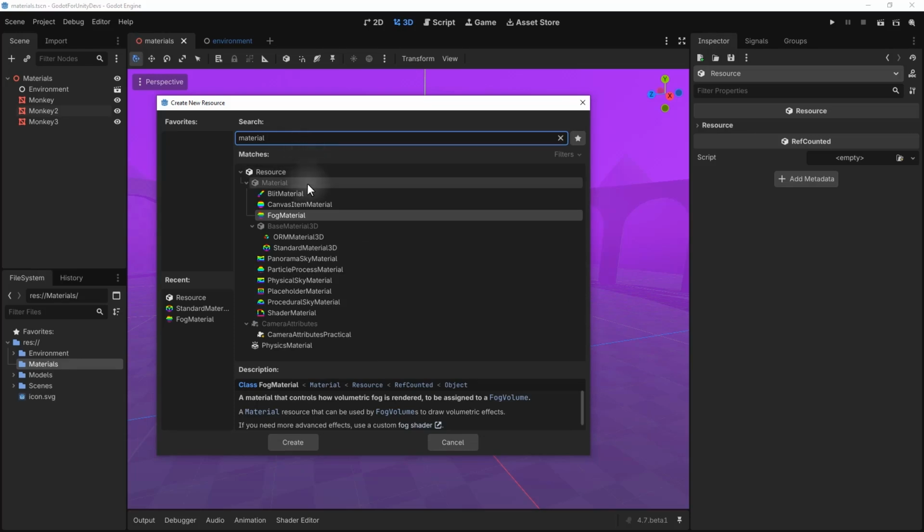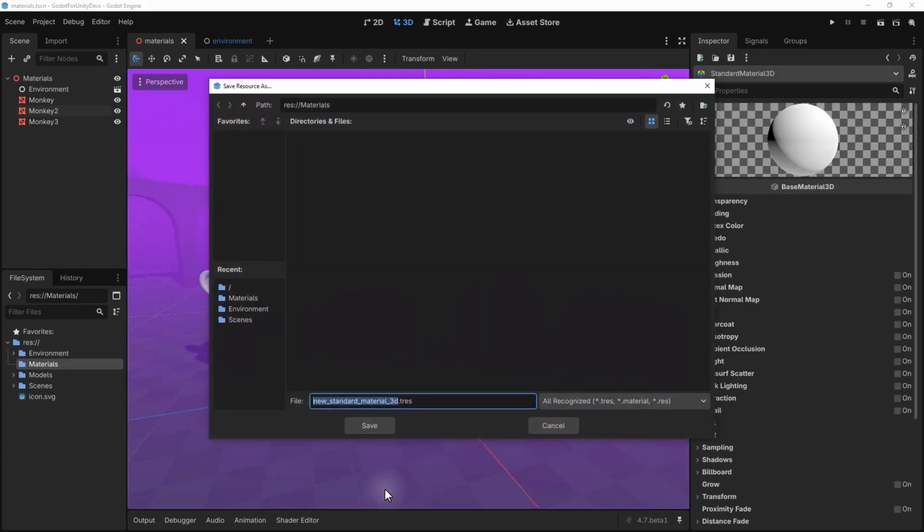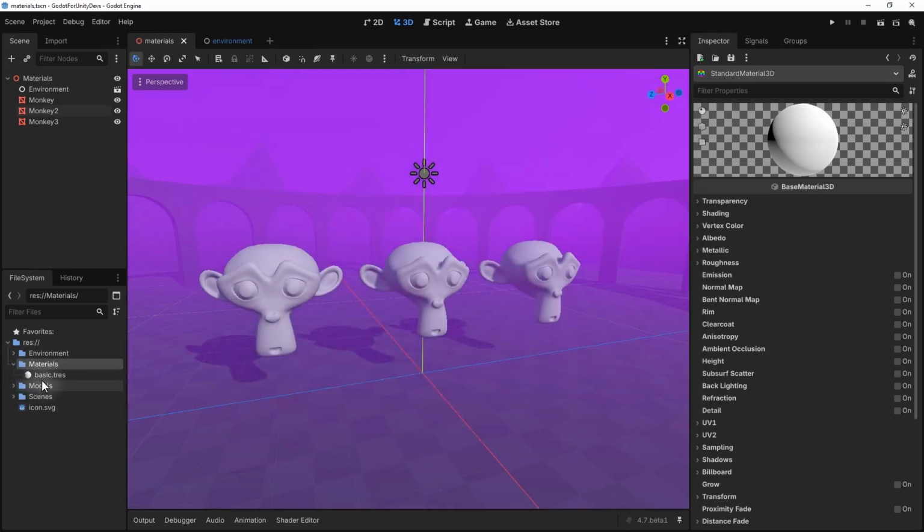Now you'll see here we have a list of different types of materials, sky materials, fog materials, but what we're going to do is go down to where we have standard material 3D. This is the equivalent of Unity's material asset, and click create. And I'm just going to call this one basic as it was in Unity. Now, if I open up the folder, you'll see here we have that basic material right here, and it even has a little preview icon as well.